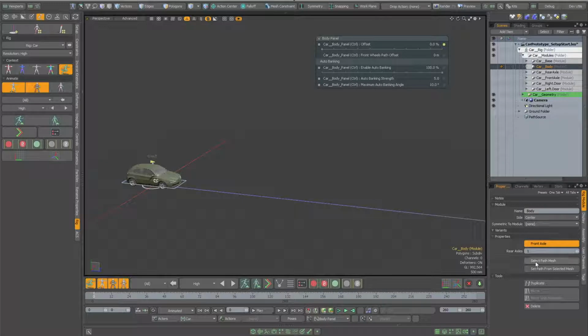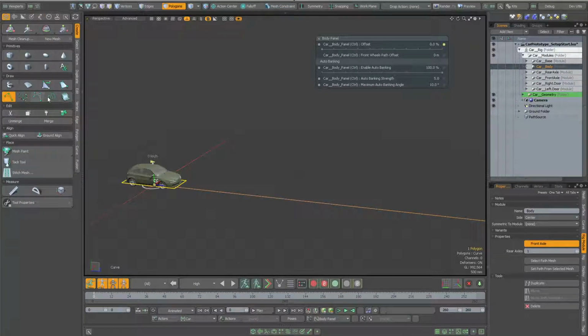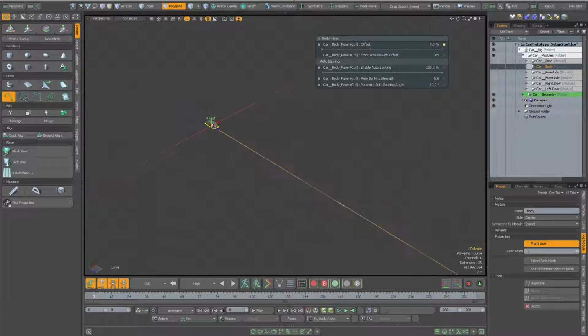So the first one is the select path mesh button. If I click this, my path mesh is getting selected. So I can select the polygon, and then I can go into the modeling tab, and I can start editing the points if I need. As you can see, here's my point, so I can grab the point and move it to shape the path.